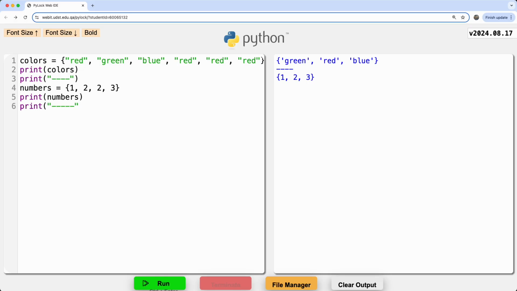Oh, what's the type? Okay, we just did that. Type of numbers. It's a set. It's the same as the previous one. All right, here we go, print. Horizontal line, we'll leave that up. Okay, what else have I got?